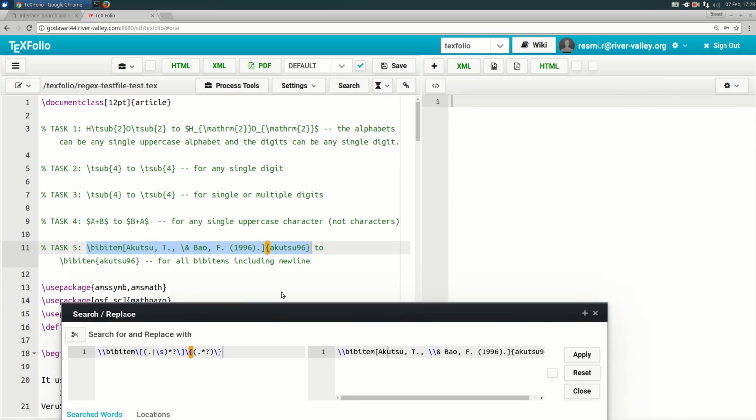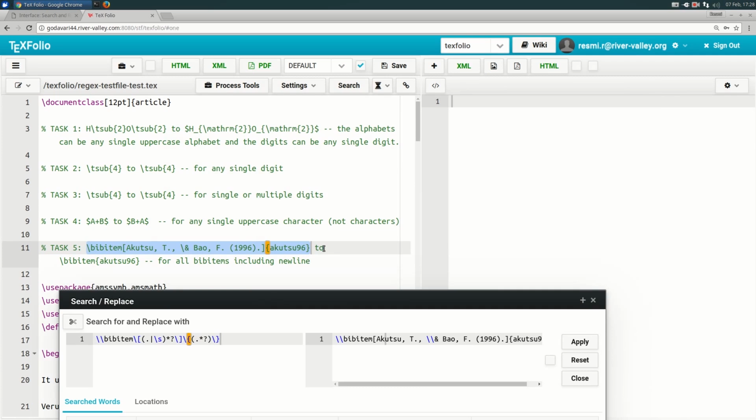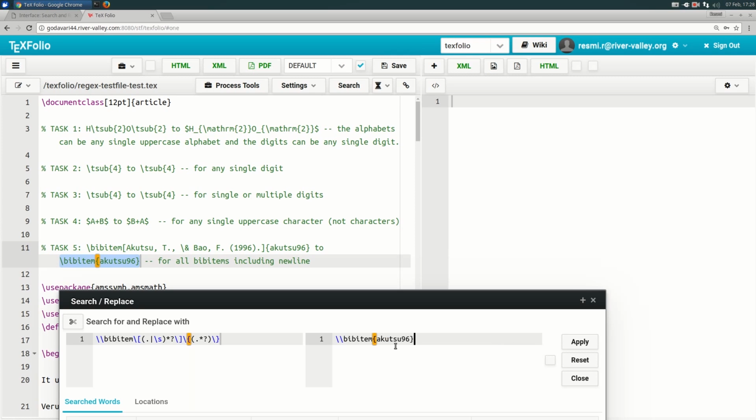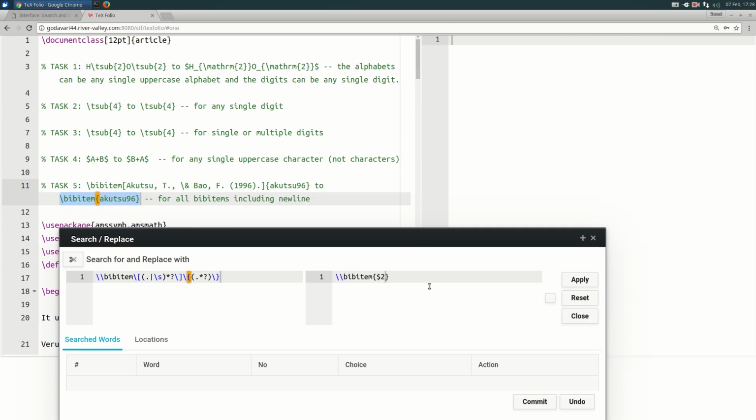Now moving on to the replacing pattern. As per our task, we need to modify the bib item so that it retains only the second argument. So we'll delete the first argument. Also, the hard-coded value in the second argument can be replaced by $2, which will retain the value of our second argument in the search pattern.